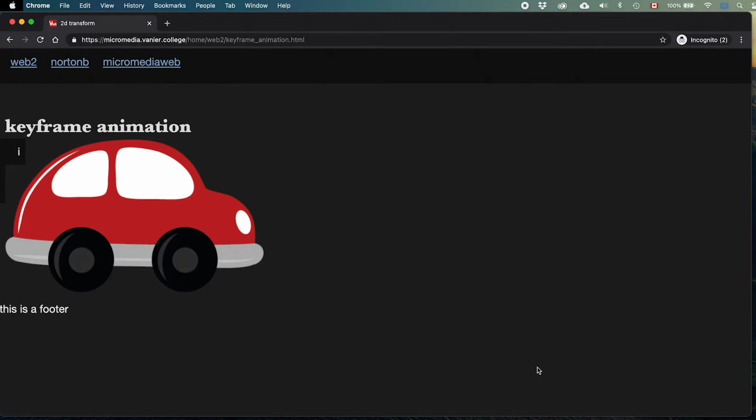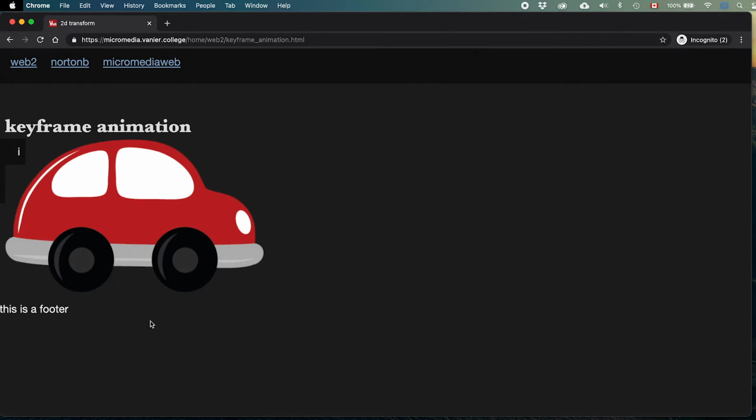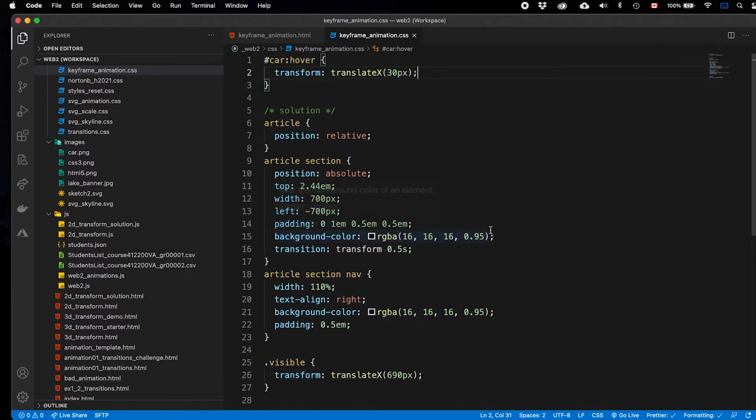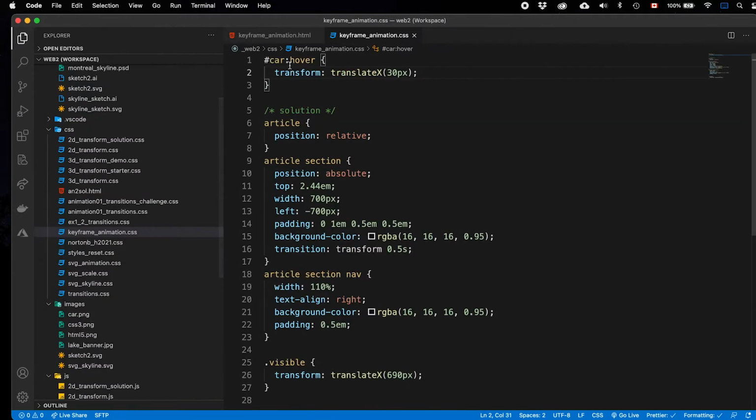For the moment, I've just got a simple hover on the car that's translating or moving it to the right. But what we want to do is create an animation that will use keyframes so that we can have more complicated movement. So we come over here, you can see I've got my HTML, and inside my HTML, I've got the car image with an ID of car. So we've created a selector called car, and I've put a hover on it to get us started.